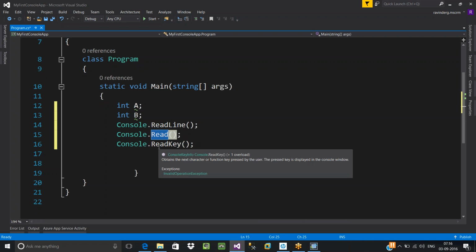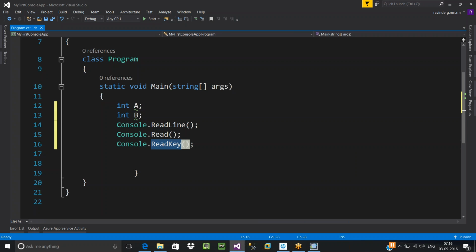But when it comes to read key, it returns complete ASCII key information, like what you have entered, what is the equivalent ASCII key number, what is the ASCII key. That complete information will be returned by your read key. I'll show you one example. Okay.